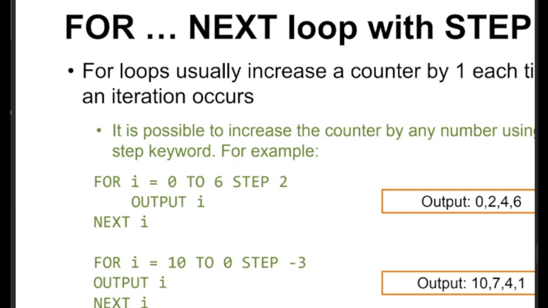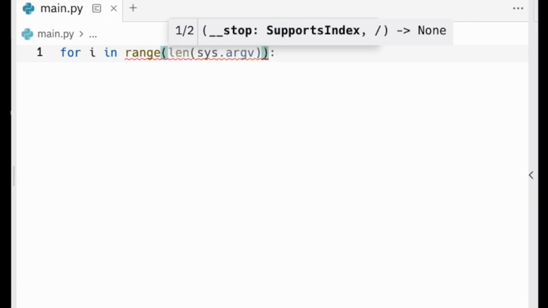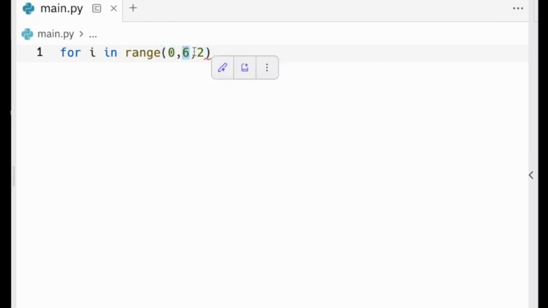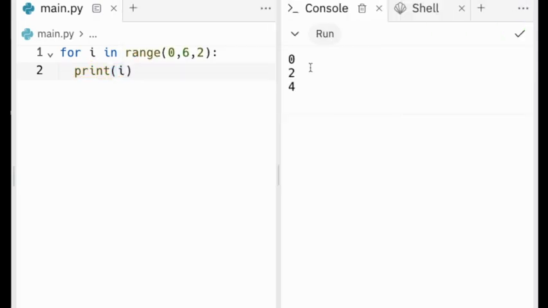And we're going to start with for i in range, and we'll open up brackets and we'll say 0, 6, 2. So in this case, 0 is the first number in our range, 6 is the last number, and 2 is the amount we're going to step by every time. Put a colon, and we'll type in print, and then put in i. Then we hit run. Okay, so now we've stepped from 0 to 2 to 4.